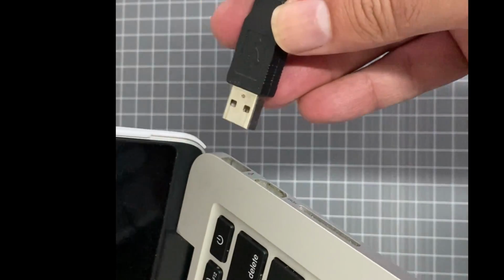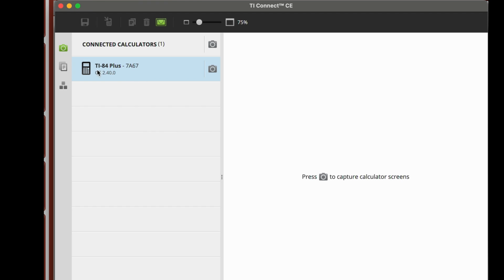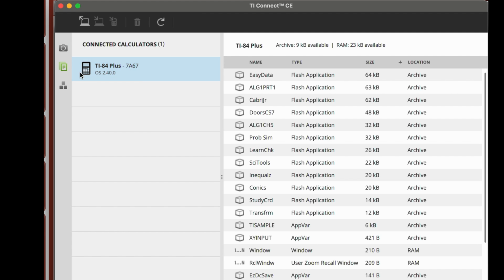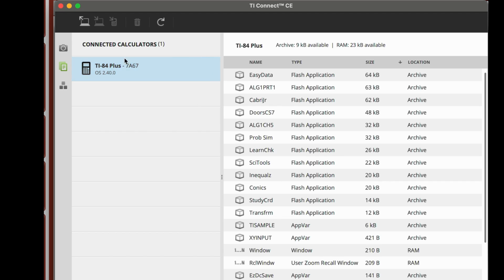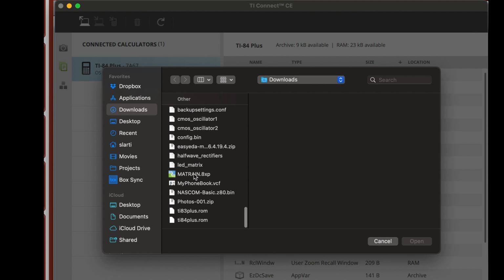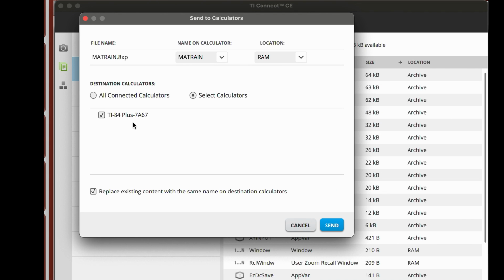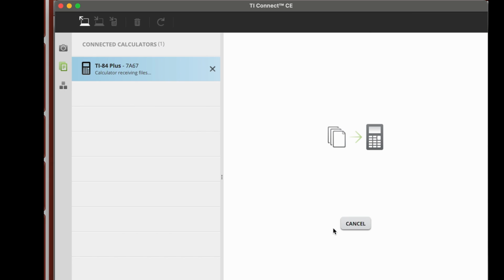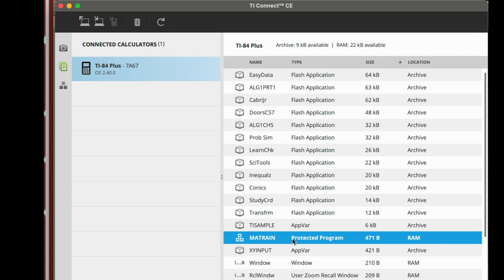Now you just got to plug in your calculator using a USB plug. Once connected, the calculator will appear on the screen. There it is, TI-84. Click on this tab here, which will go to the workspace. You can see all the local variables on the calculator, but we click on this button here to upload from your computer. Find the file, there it is, Matrix Rain. Hit open. It's automatically recognized the file. It's called Matrix Rain. Put into RAM and hit send. There it is there. Let's now look at the calculator.